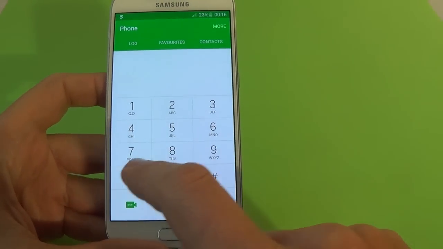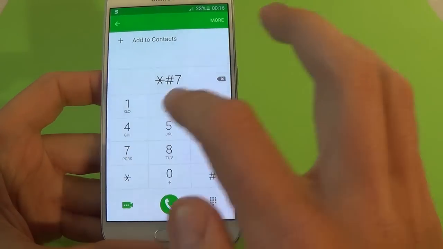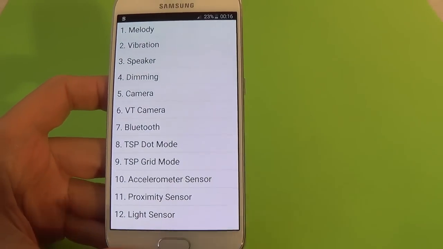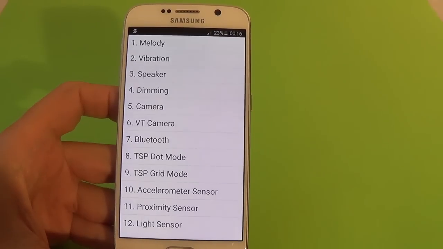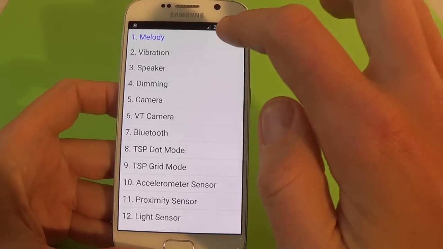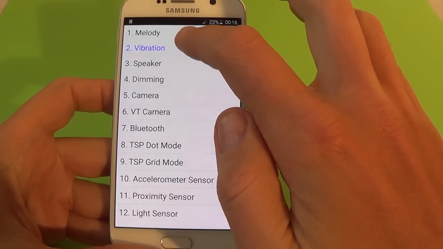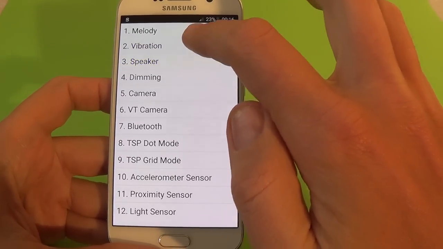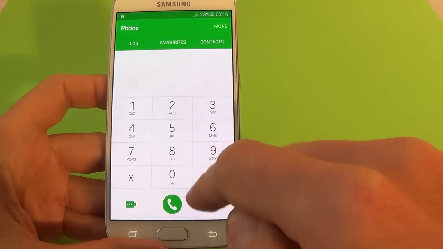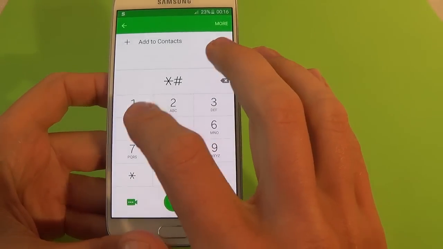Okay, another code, star hash 7353 hash. This is the function testing. And here we have the melody test, vibration, speaker, dimming. Let's go back.